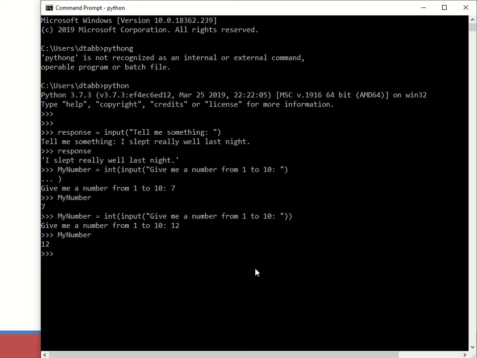Users are deceitful, and this is a very important lesson to internalize as a new programmer. Users are consistently going to do something other than what you tell them to do. I'm going to repeat this, and this time I'm going to give them a number between 1 and 10 that's structured a little differently.